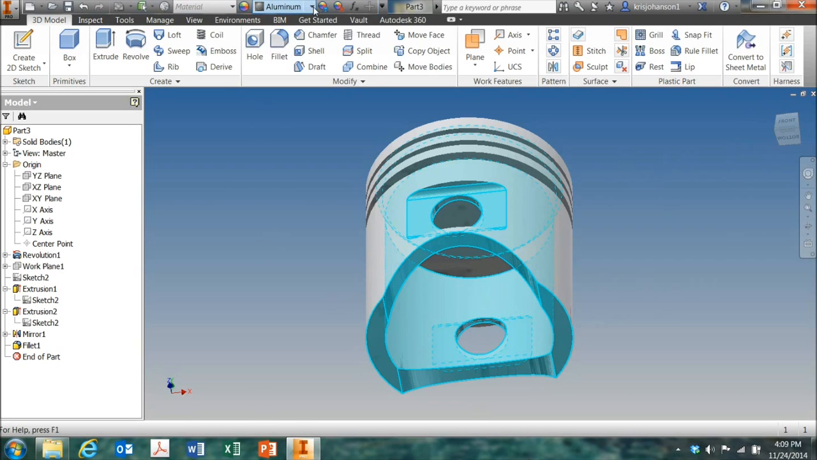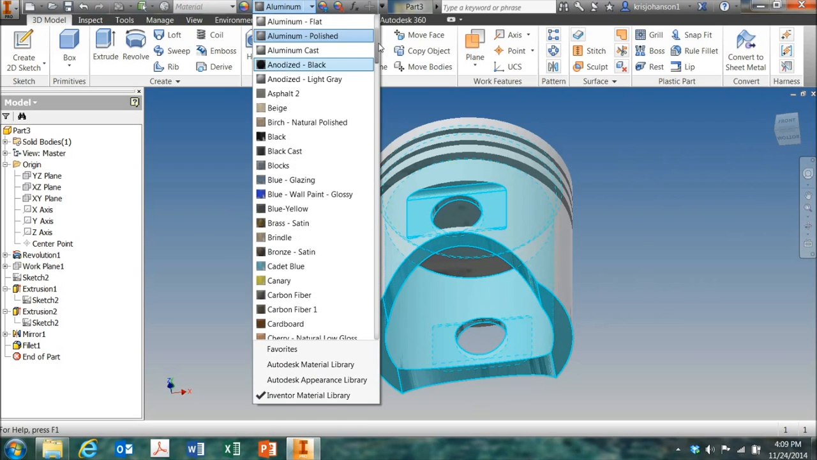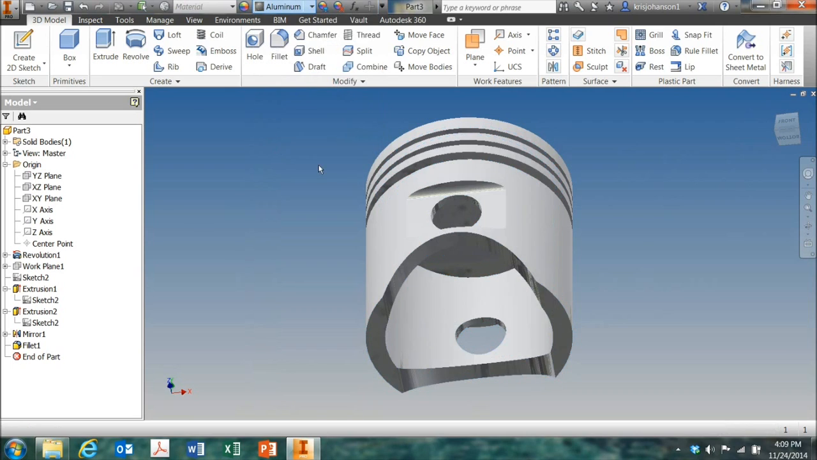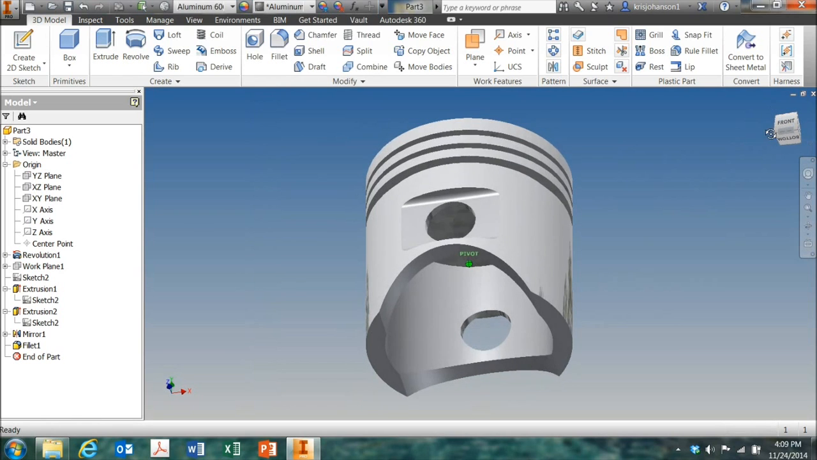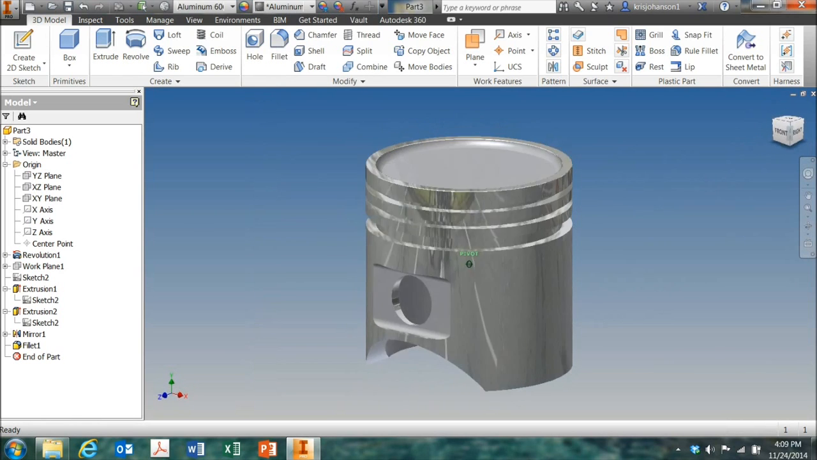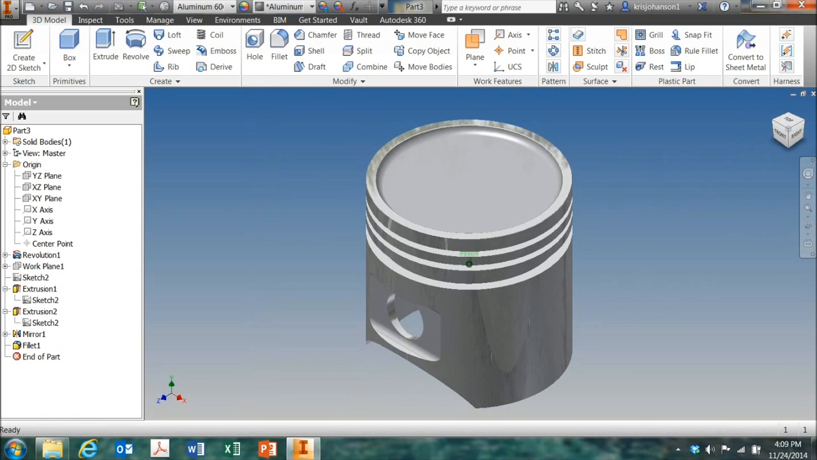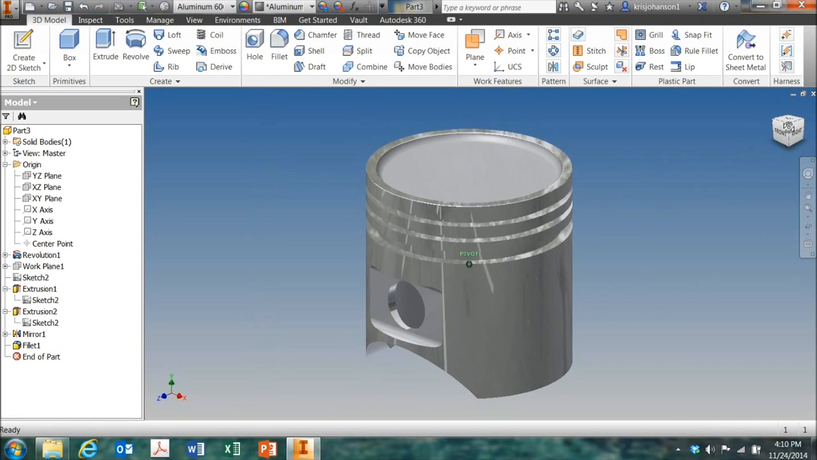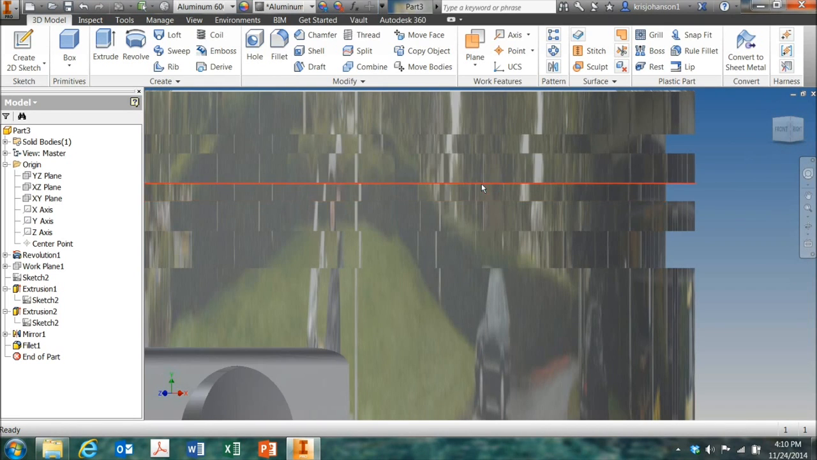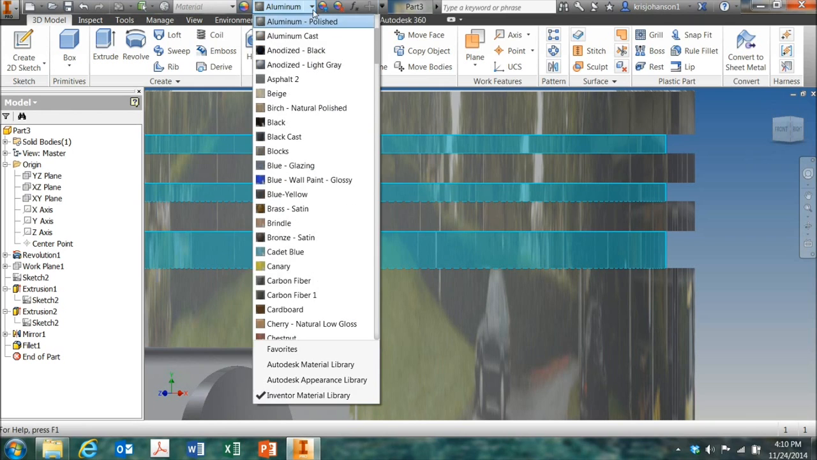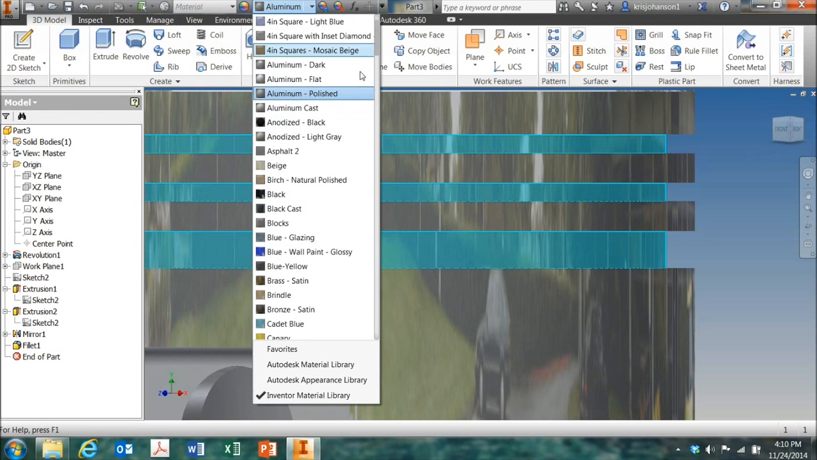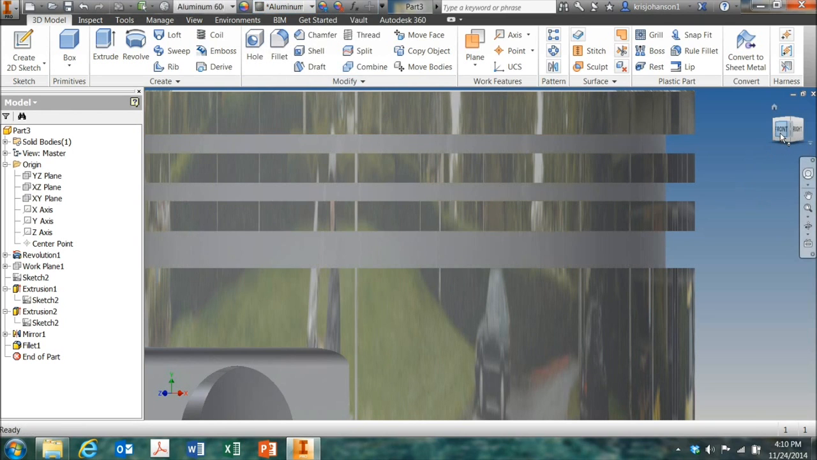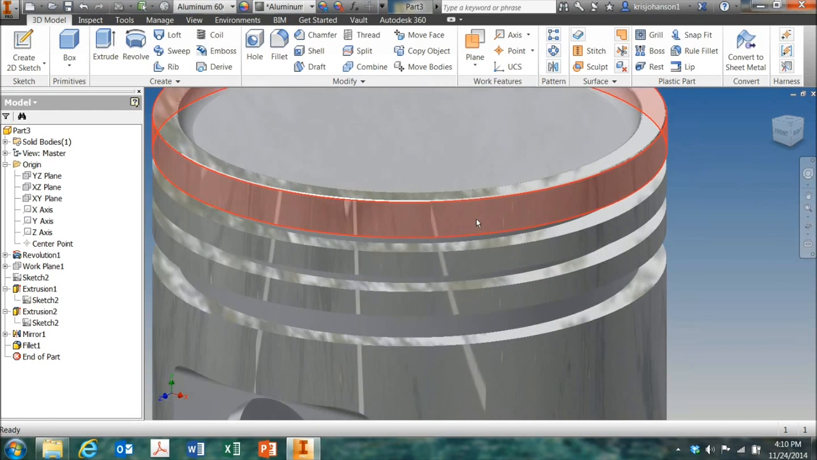And now make all of those, let's say, flat. You could also make them cast aluminum if you wanted. That changes the appearance a little bit. I'm also going to do the inside of these grooves here. Use my Control key. Change all three of those surfaces to aluminum flat. Just makes them stand out a little bit better.